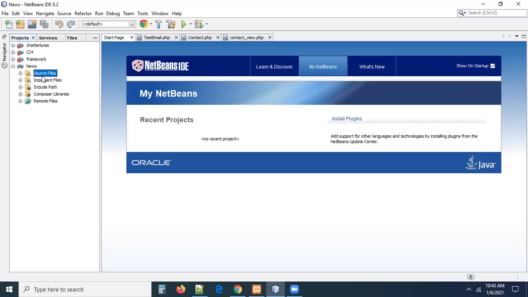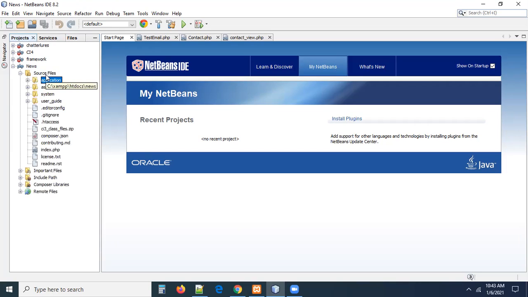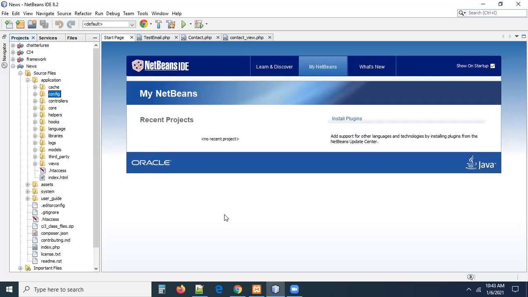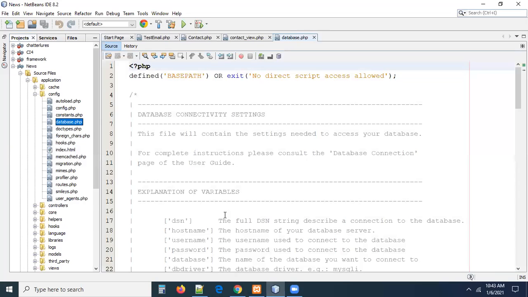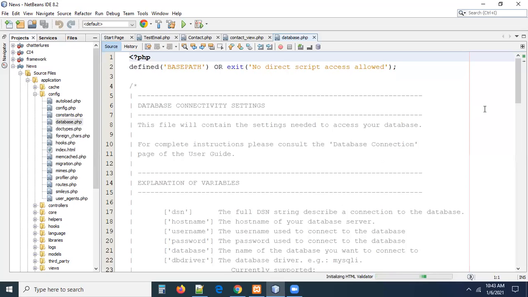So now open your configuration database.php. Go to your application folder. In application, we have the config folder. Inside config, we have a file called database.php. This is the file we have. Let us open this file. I'm just opening the file here. Can you see this is the database configuration, guys?